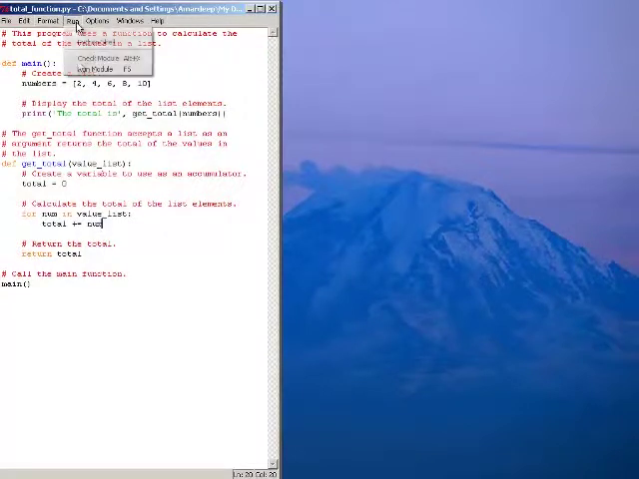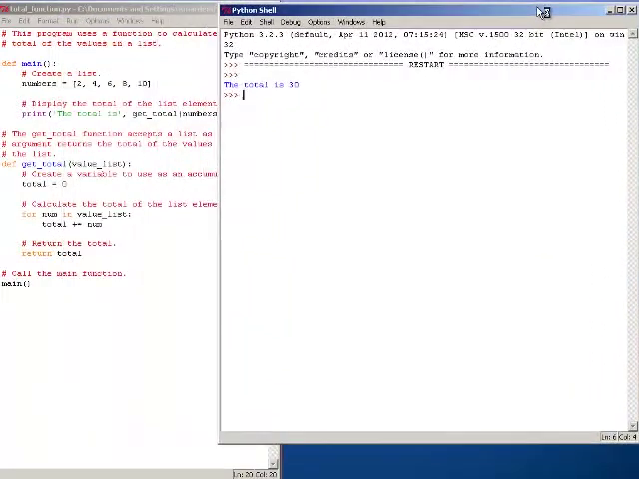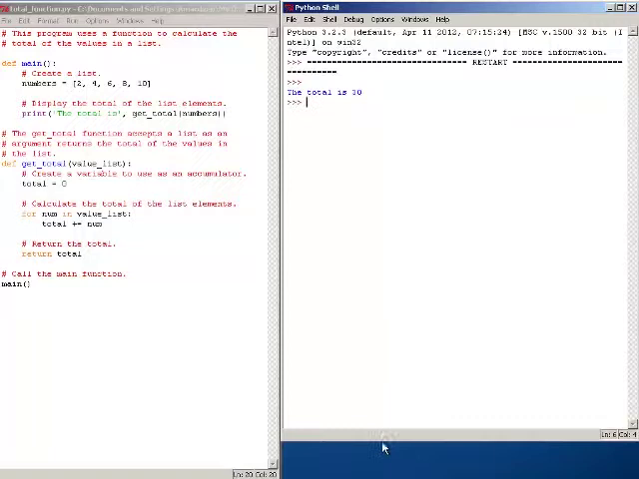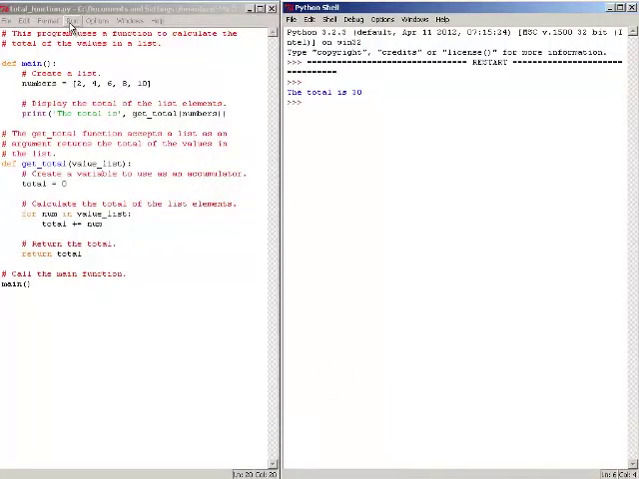And so when we run this program in the Python shell, this is what we come up with. We say run module, and the total is 30, which is 2, 4, 6, 8, 10. You can do the math, and the total does come out to 30.